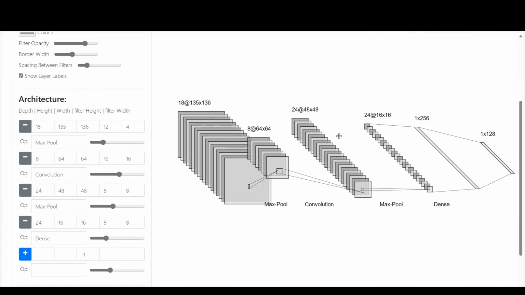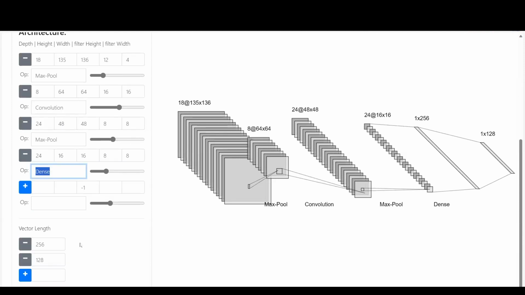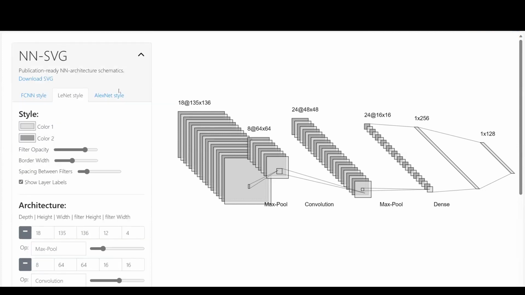You can see that you have different layers over here. You have the max pool, and then you have the convolution, and then you have the max pool again, and then you have the dense layer over here. So in each layer you can make the changes. You have different text boxes over here, and each text box corresponds to one of the parameters. The first one corresponds to the depth, the second one corresponds to the height, the third one corresponds to the width, the fourth one is for filter height, and the fifth one is for filter width. And also we have the option of vector length.